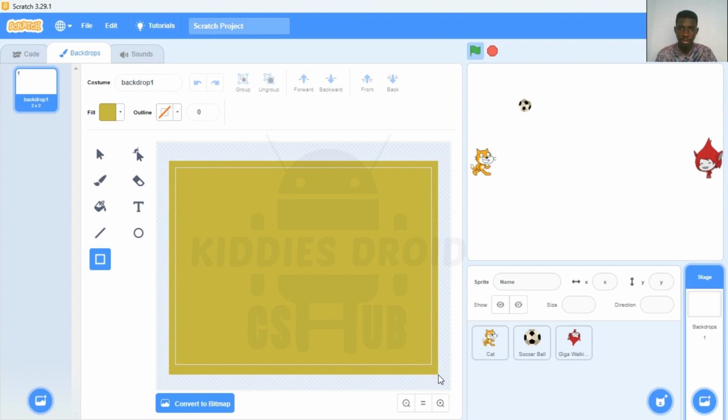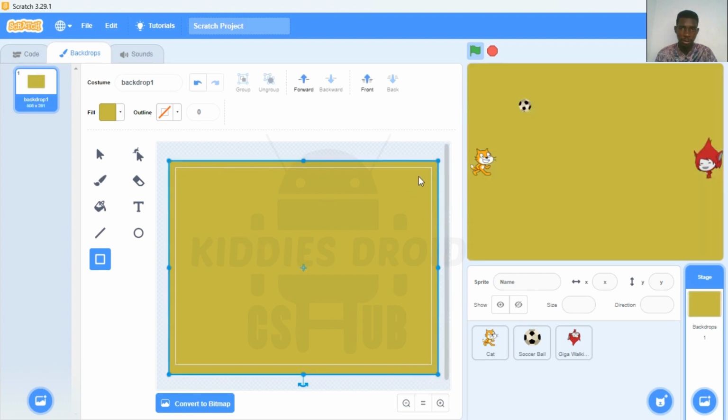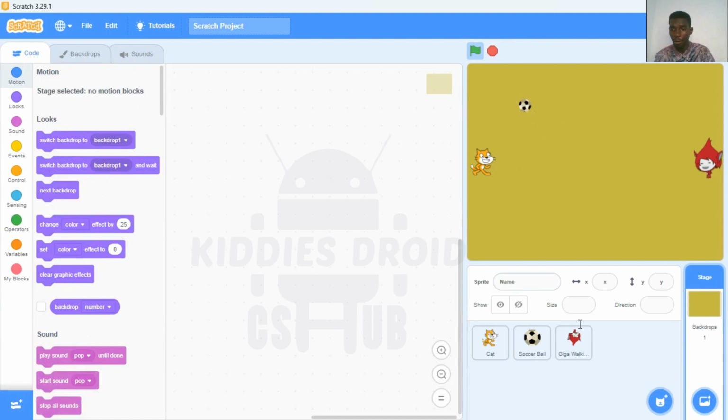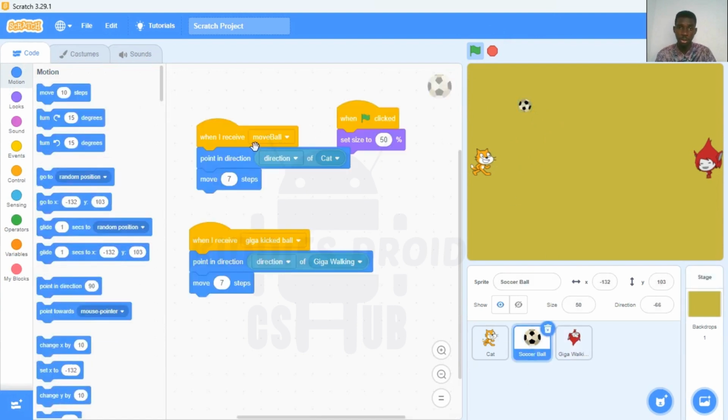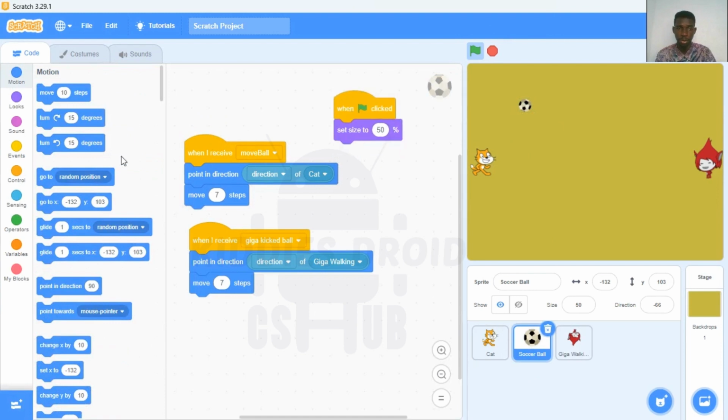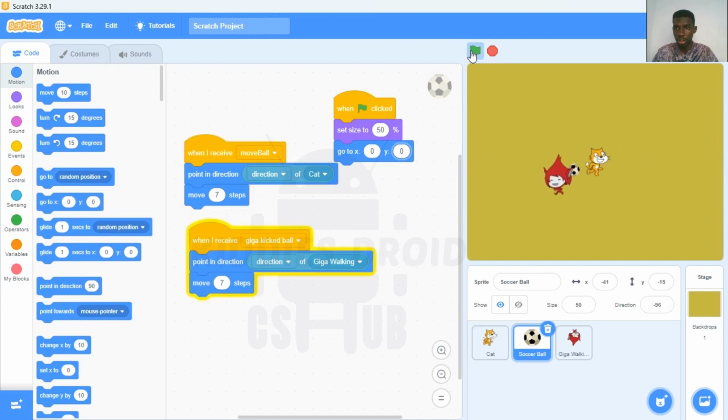Now notice that I'm letting it cover these 4 edges so that it's going to cover the whole stage. Okay, now I have it covering the whole stage. That's looking nice. Of course, the ball also needs to go to the middle, so go to X 0, Y 0. So once you click on the green flag now, everybody is in their respective positions and they are ready to play. Just a quick test run.